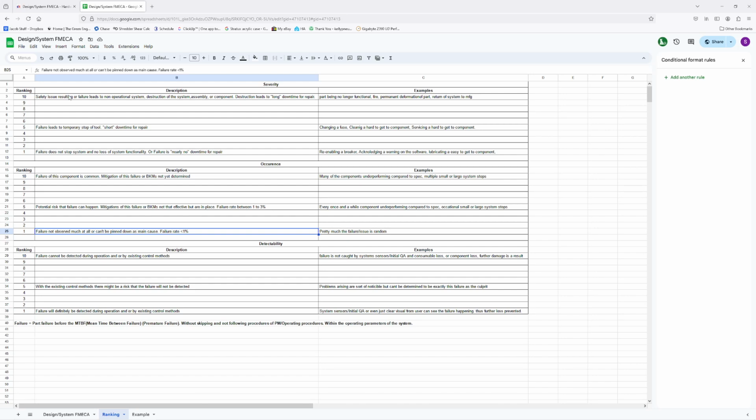So obviously safety issues are a 10, and then also need to be on your safety FMECA. Leads to non-operational system, destruction of the system assembly or components. Destruction leads to long downtime for repair. Right. So here's an example: parts being no longer functional, fire, permanent deformation of parts, return of system to manufacturer for fixing. So here's an example for 5, which is a temporary stop: changing a fuse, changing a hard to get to component, servicing a hard to get to component.